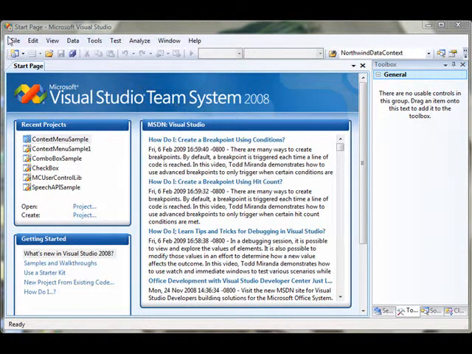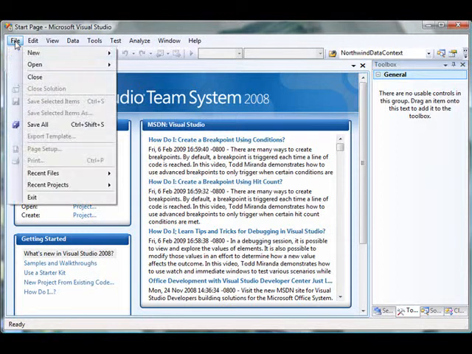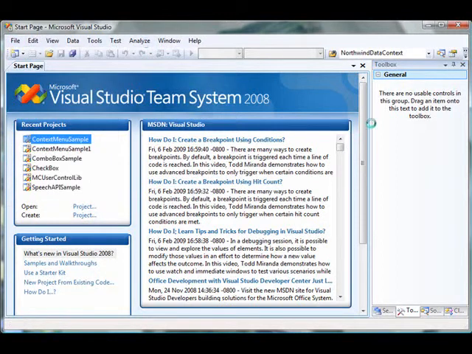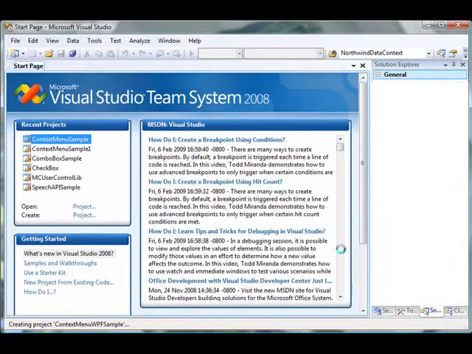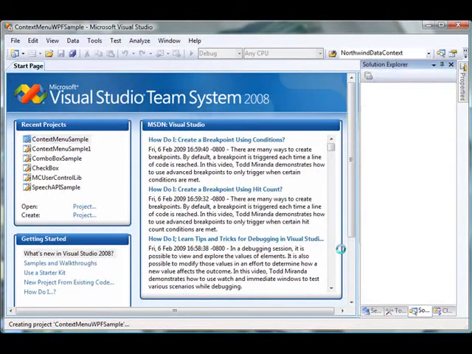This video tutorial shows how to use context menu in WPF. Let's create a project in Visual Studio 2008, File, New, Project. I select WPF application. I call it context menu WPF sample. Creates a new project.